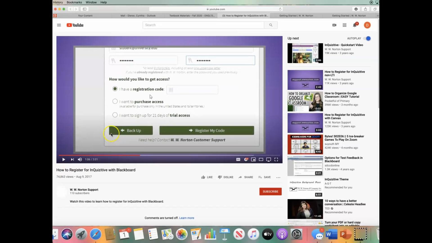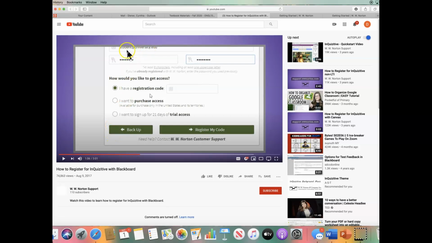Okay, let me point something out. Notice your student email. It is very important because remember, that's the email that Blackboard recognizes. All right. Now, these 3 options.